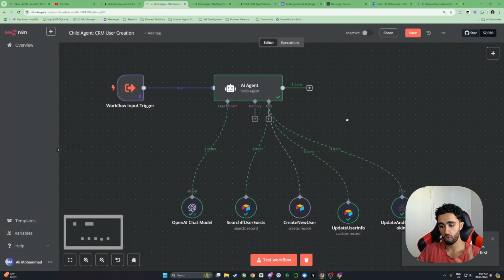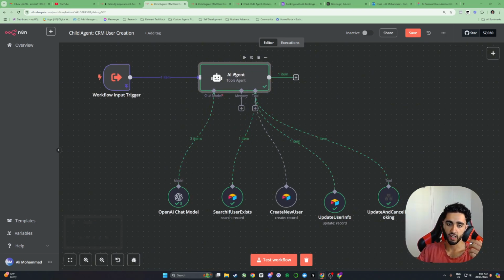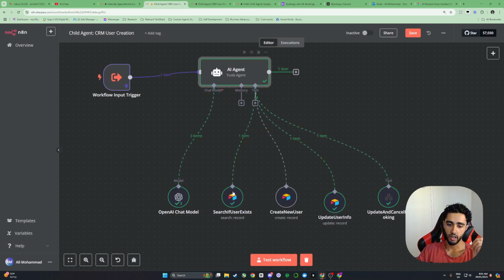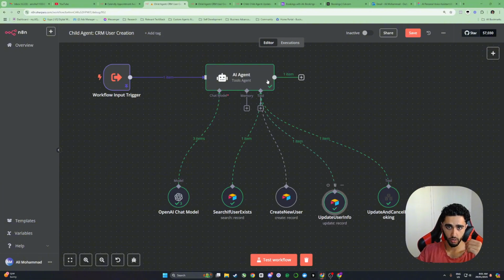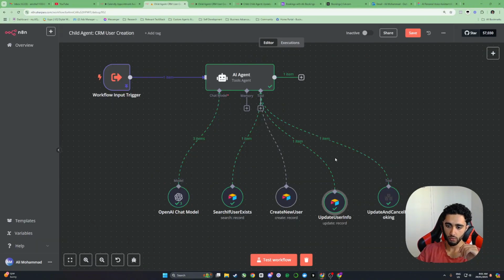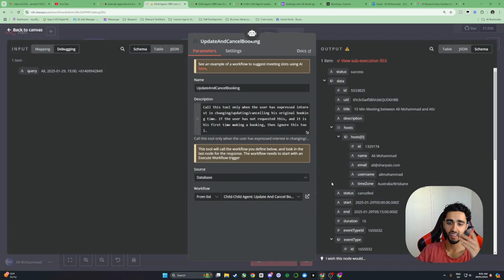So this is what executed, and pretty much like I said in the video earlier, basically this AI agent checked this query, which was name, original, today, 3 p.m., phone number, yada yada. This AI agent basically checked to see that the user exists. It updated user information. So I think if we go back in here, yeah, it updated our time change, which in this case is more or less just the time that we want to make a booking or cancel a booking, etc. So it went ahead, updated our user info, then it went and called the child agent to actually cancel our booking.